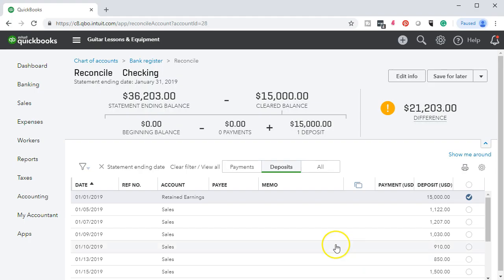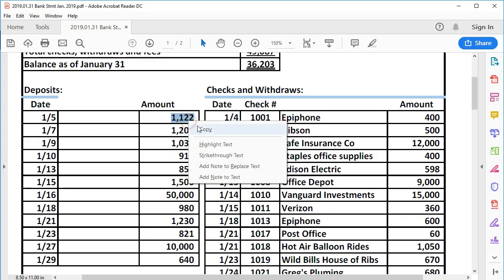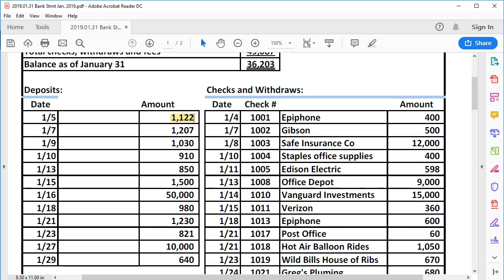Notice how much faster it is to do here than even to go back into the register. This is probably quicker, so that's still worth reconciling. Again, if everything was correct, all you'd have to do is check this off to reconcile. But if it's not correct, it's easy to fix, done. So we found this one now, and we'll highlight it, 1207.